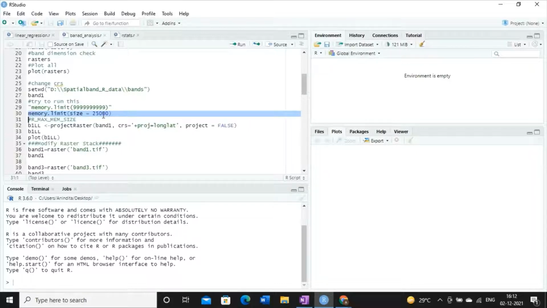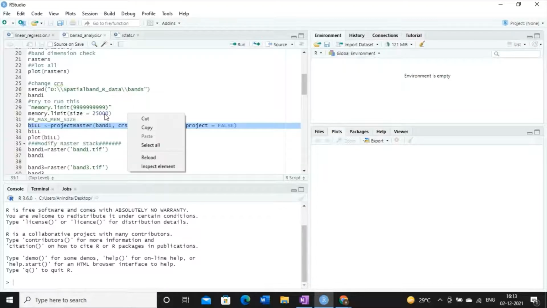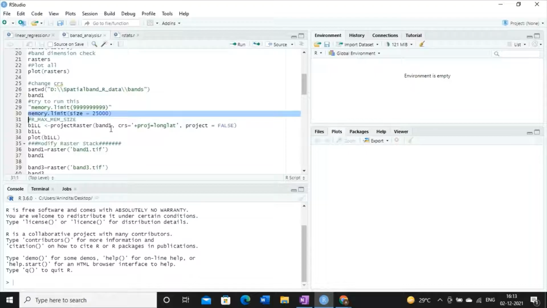So the best way is to write any number over here and try to execute this code. If it gives some error, it means the memory limit you have allotted is not enough. Then you go and change the memory limit, right? In the previous class, I haven't extended the memory. As a result, it will give us some error, right?